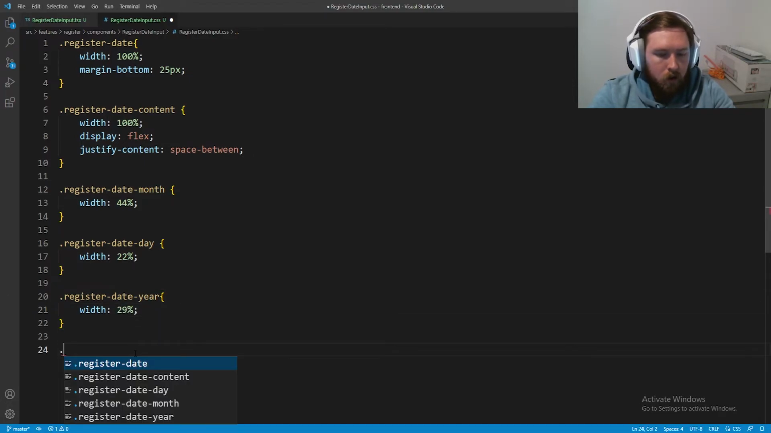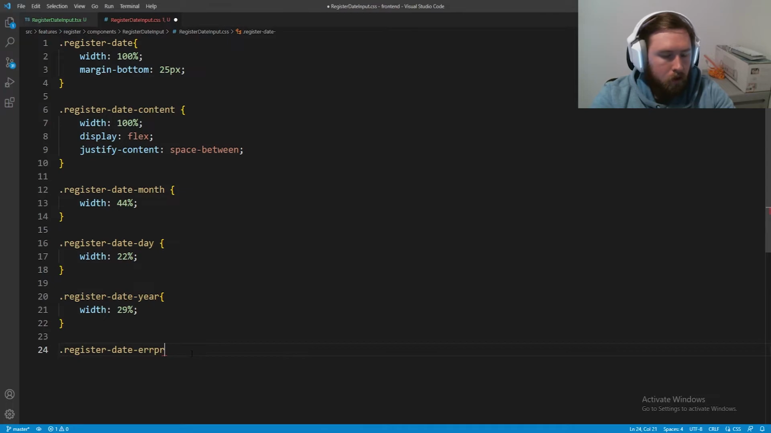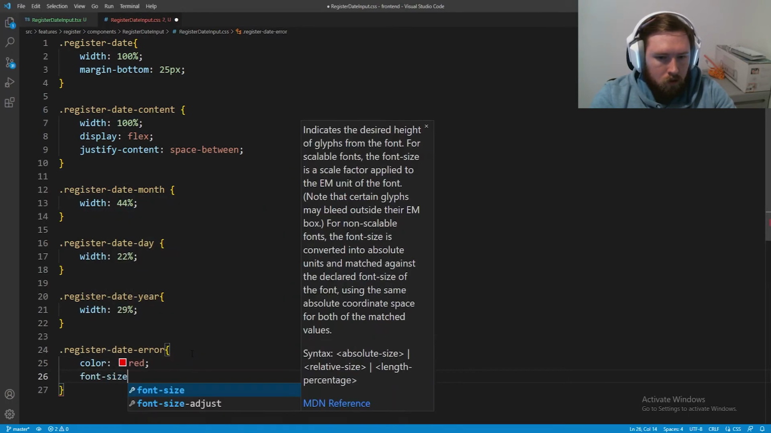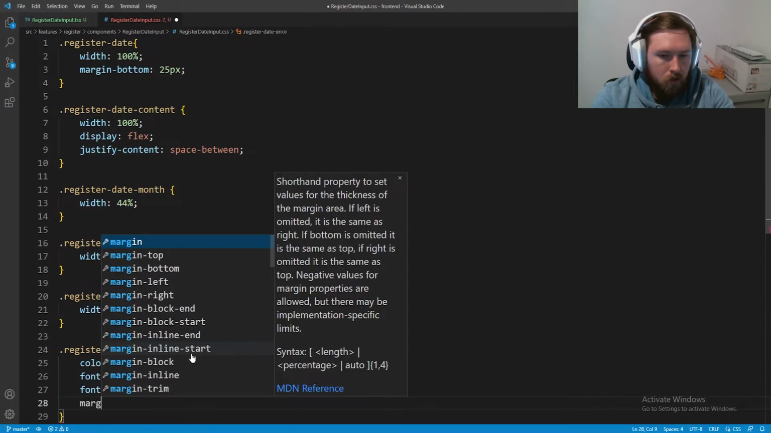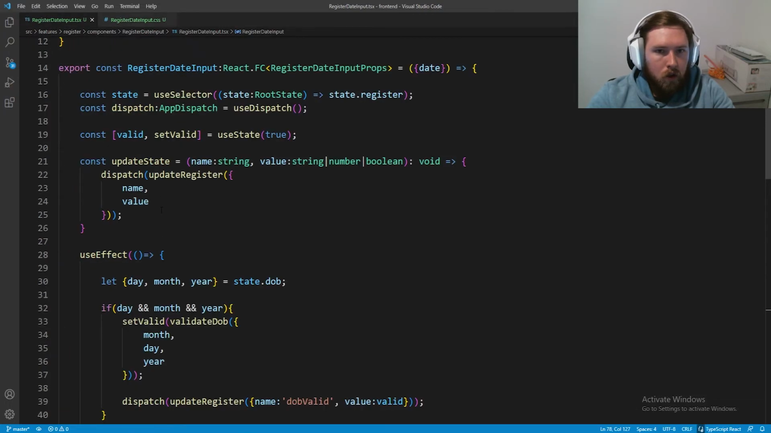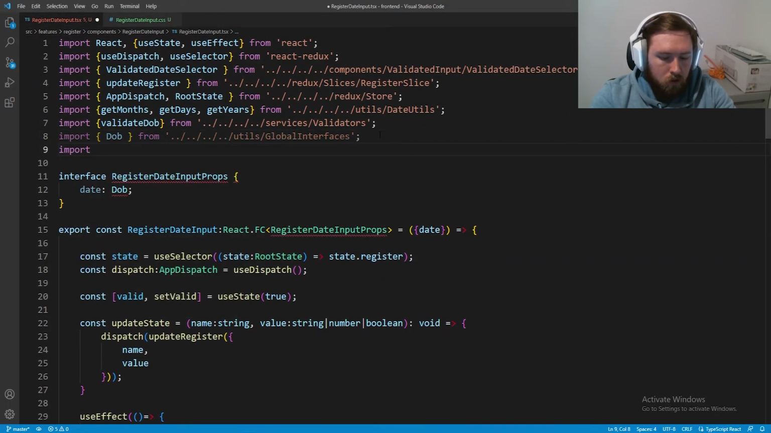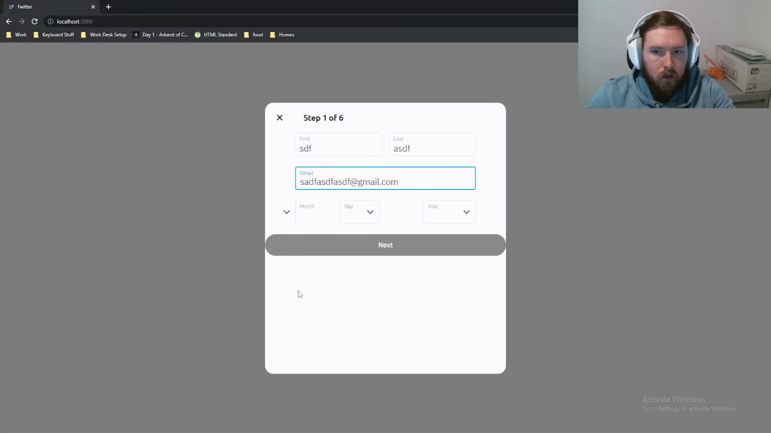Now finally, we just have our error, which once again, we should probably just put this in some type of global file or something. We'll have to go back and refactor things. But again, color will be red, font size will be 13 pixels. Our font weight will be 300. And then finally, our margin left will be 10 pixels. Save. And of course, we need to go ahead and import this. Import /register-date-input.css. And let's go ahead and take one final peek.